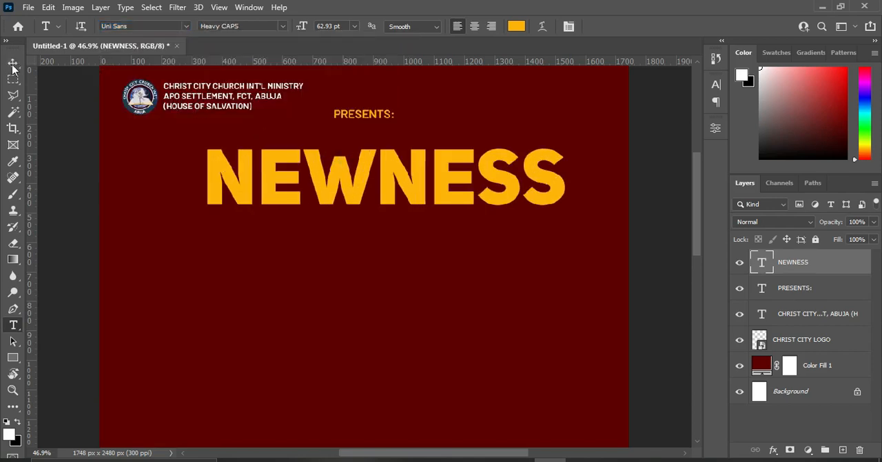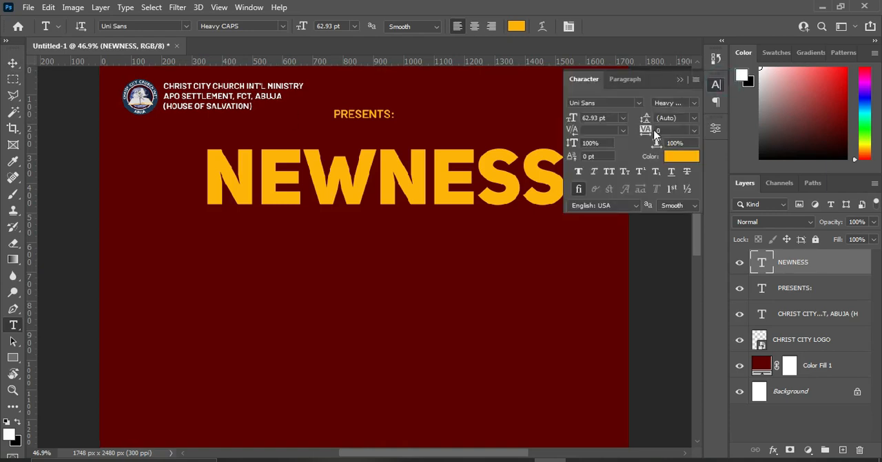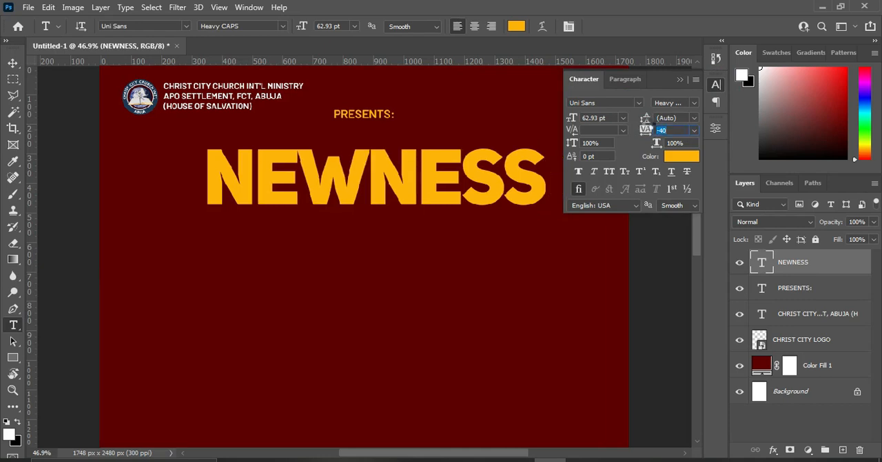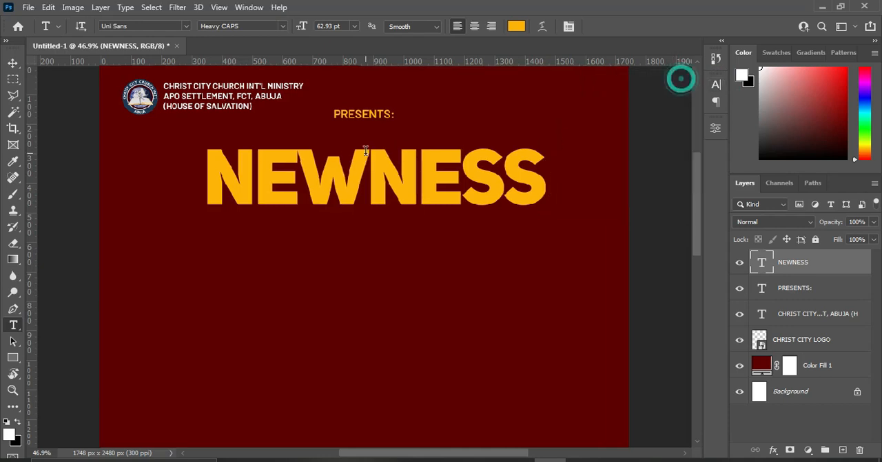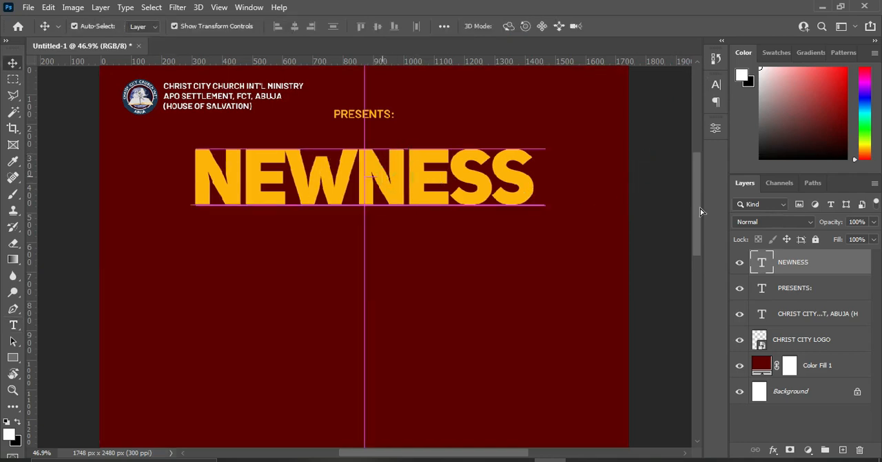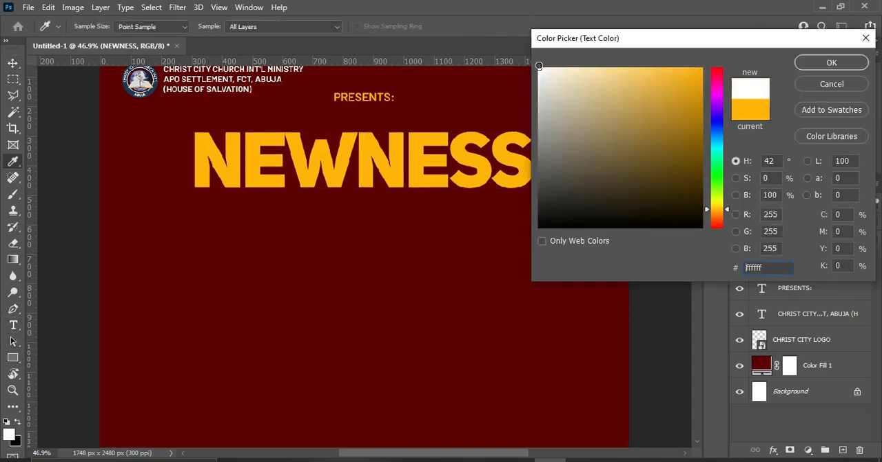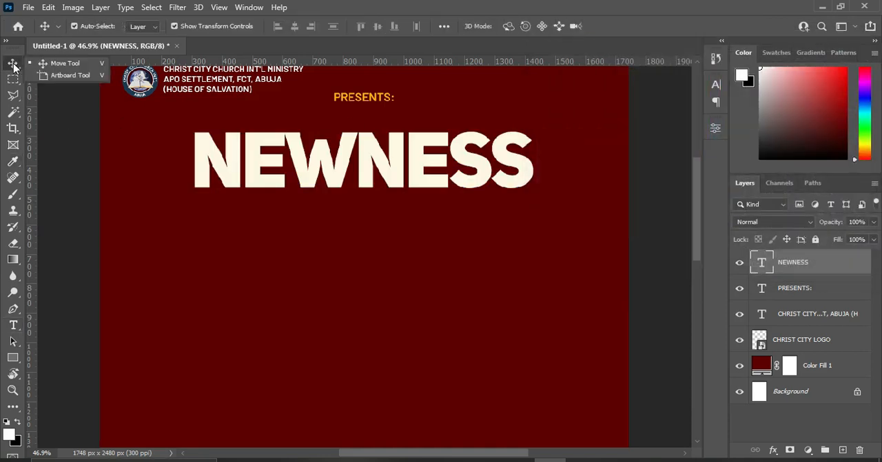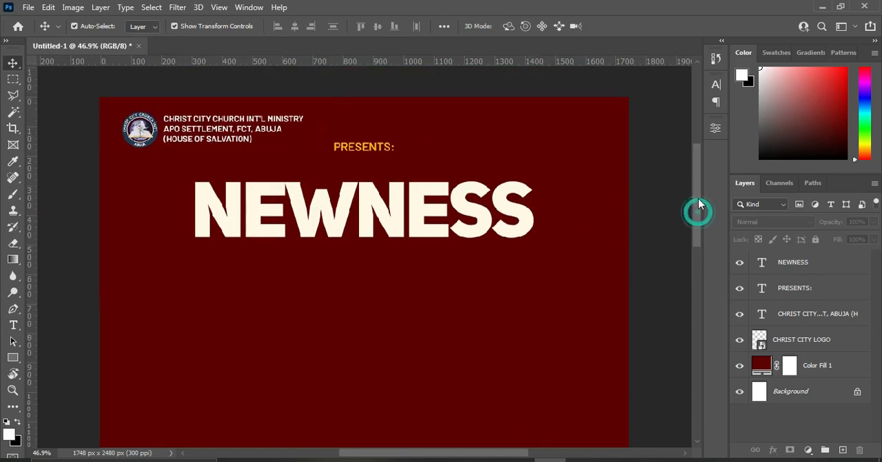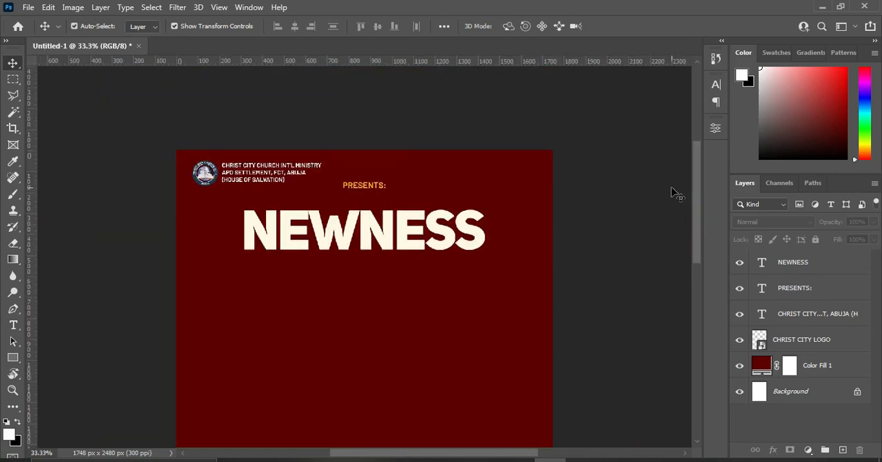Alright. So over here now, we are going to reduce the character spacing by -40%. Centralize it. Then select your text tool and change the font color to white. So this is the font color we are going to use for now, but we are going to change it to gradient.